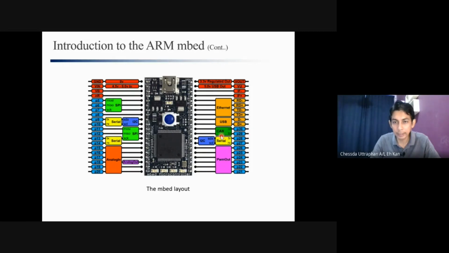And this CAN we do not include in this course. Serial communication we will learn. Serial and I2C we will learn in chapter 5.